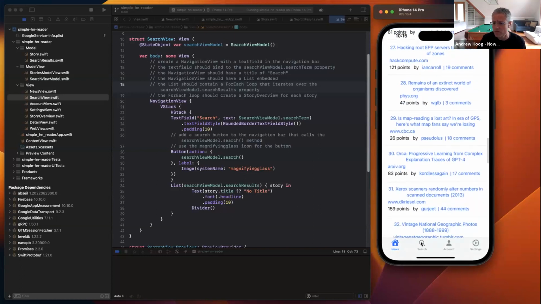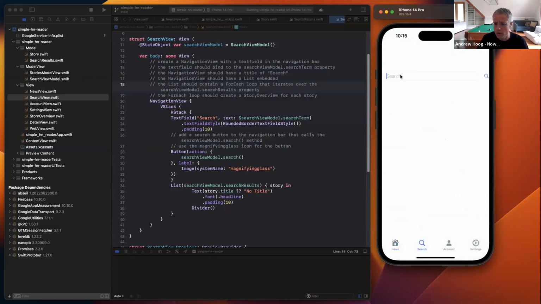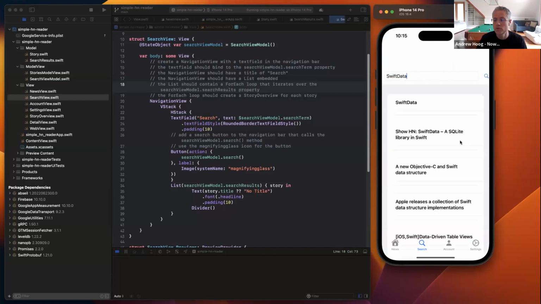I did also implement a very simple search where you could come out here and search for something. Let's search for Swift data. Oh, I got to be able to spell that right. And I need to get this out of my way. Swift. Who knew this would be the hardest part of my demo? Swift data. So I've got the search functionality working as well.